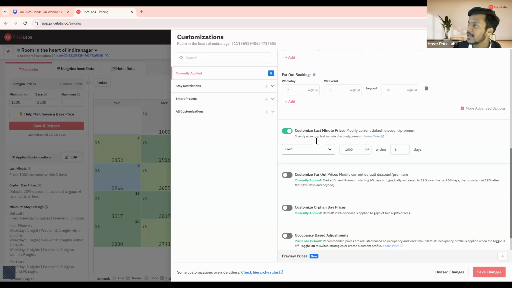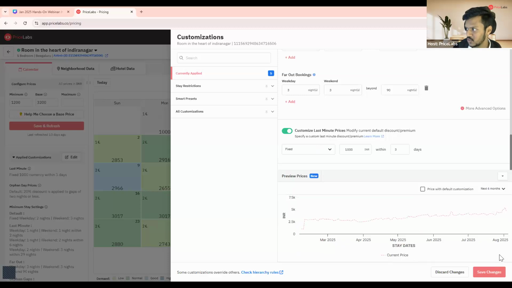Now, you see here, we have introduced a preview prices chart. This shows my pricing for the next 6 months, right? I can change it to 1 year, 90 days, 60 days. Let's talk about 6 months. This is where, based on the current customization, this is how my prices are looking for the next 6 months. So the prices that you see in the calendar behind, all of these rates are clubbed one after the other. And this is how my prices look for the next 6 months.